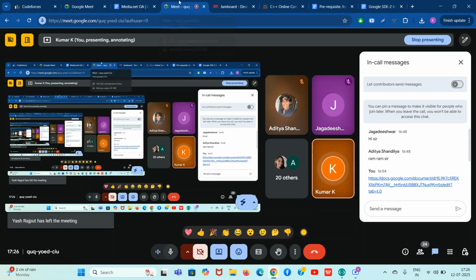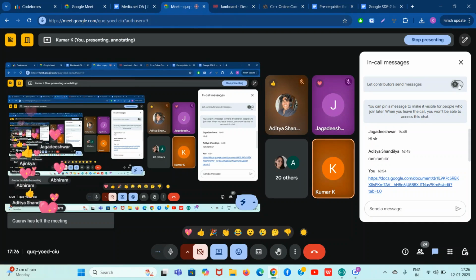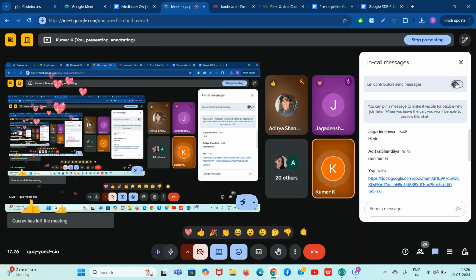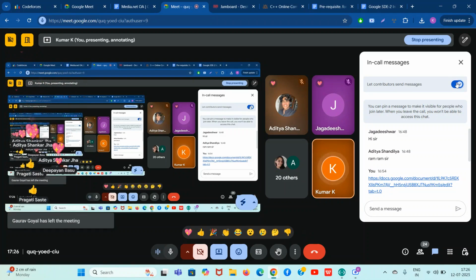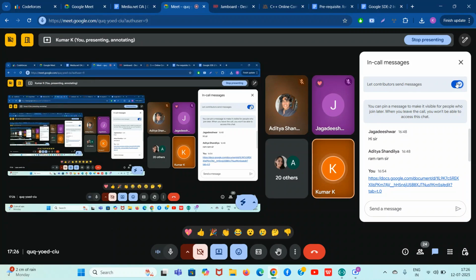React with emojis if all of you have the power to write the answer in the Google chat. Aditya Shandile, you have the power. React with love emoji. Okay, so you can get love from DSA in return. So guys, please write in the Google chat.